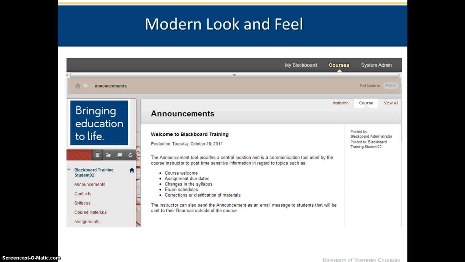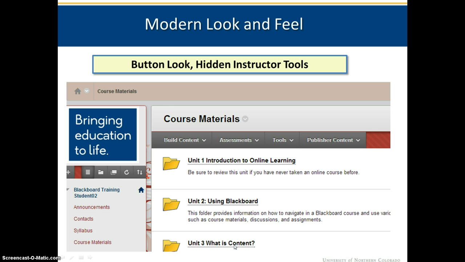First of all, the modern look and feel. It's hard to describe this, but you can see from this screen that it's just a much cleaner, more streamlined, modern looking system. You notice the really pretty background and the really nice color scheme. So there's some really nice features to it. Another thing is, as a part of the modern look and feel, that these are no longer buttons. The build content, assessments, tools, it's more a drop-down menu than a button, so it's a much cleaner look, although what's in these items or menus is exactly the same.